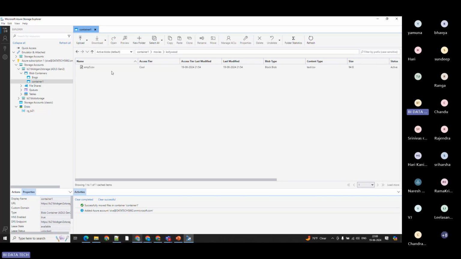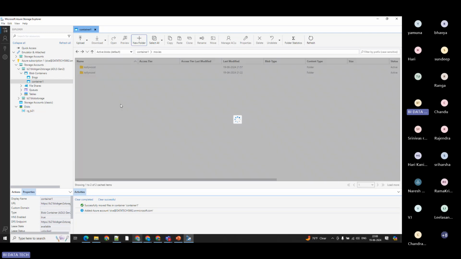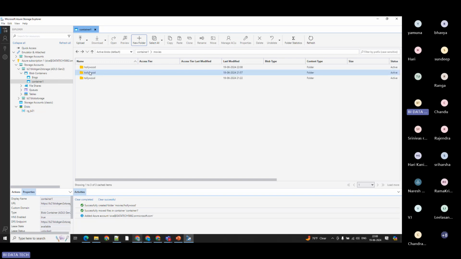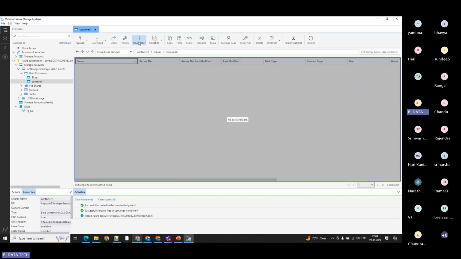Okay. Now, if you want to create one more folder, you can go ahead and create directly from here itself. Let's say Hollywood, I'm taking here. Or English movies, anything you can create here. So you can create that one directly from here instead of creating from the Azure account. Inside that one, if you want to create some other folder, you can go ahead and create here.